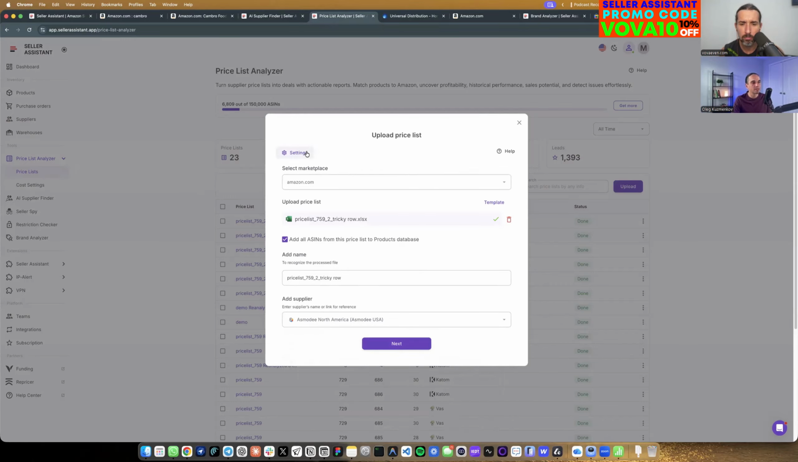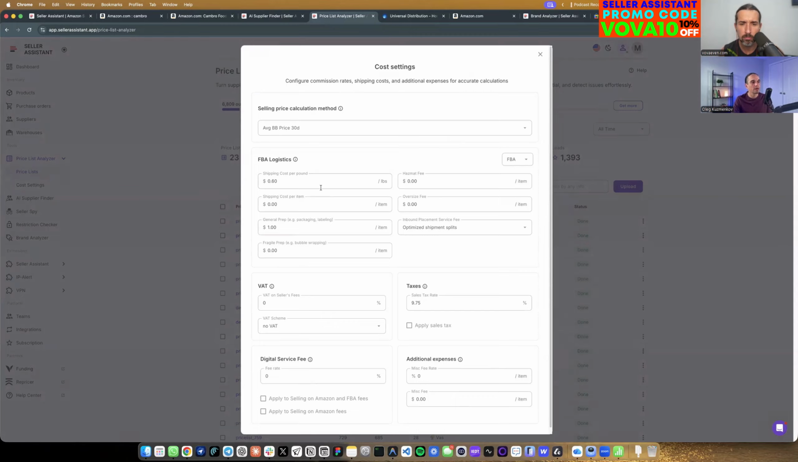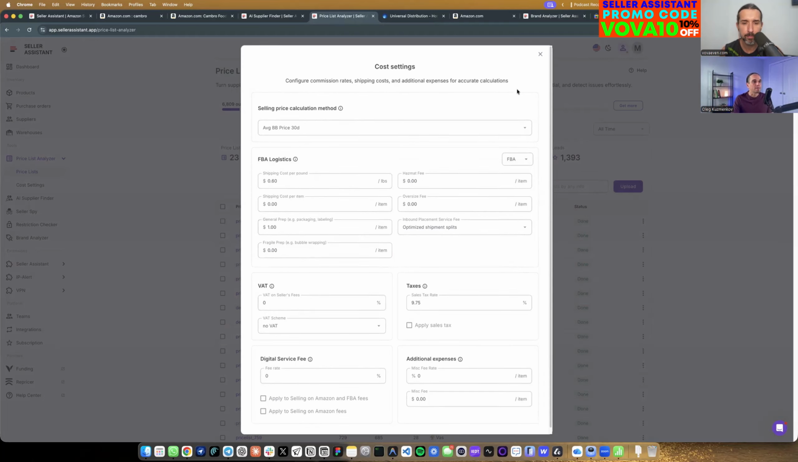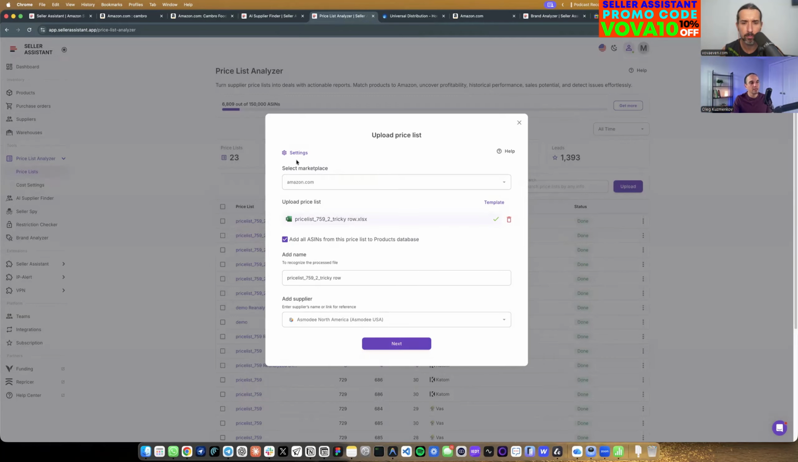I have some settings, like what my logistics cost is, what my prep expenses are, and what price I use to calculate profitability. You're able to choose between the current buy box price and the average price. I recommend you use average prices because the current buy box price is very volatile and you can miss an opportunity or be misled by a price spike. Once you're done with the settings, by the way, you can change them after you upload the price list. So the price list is uploaded.